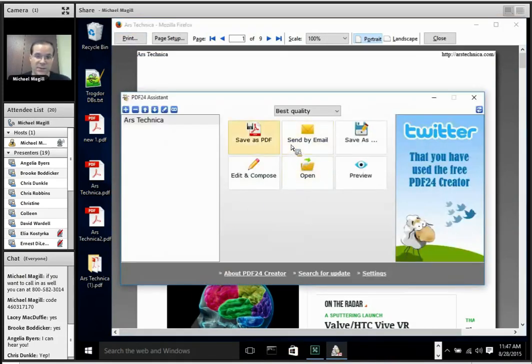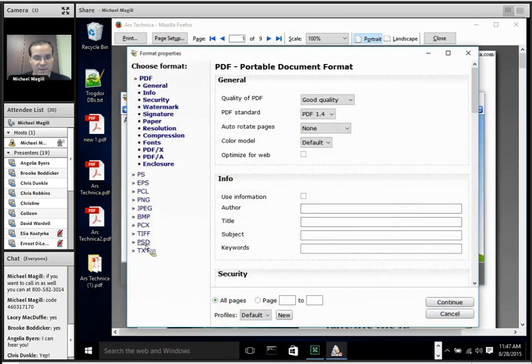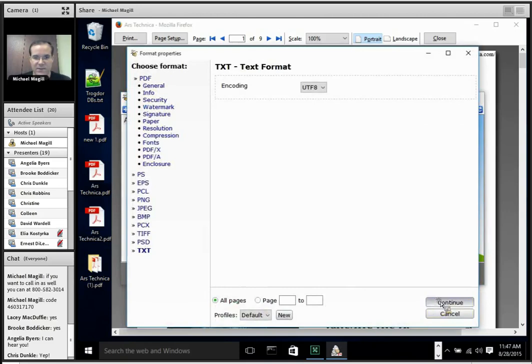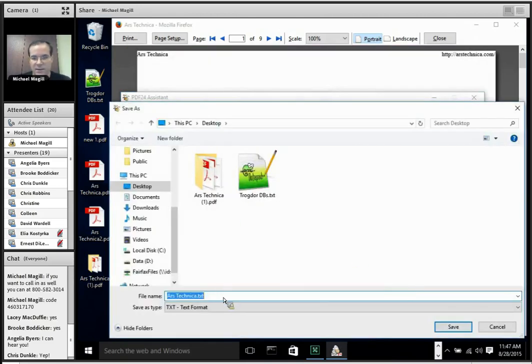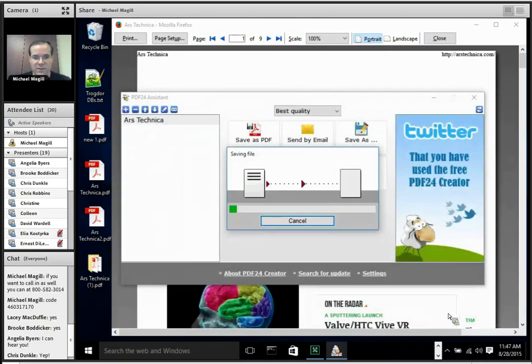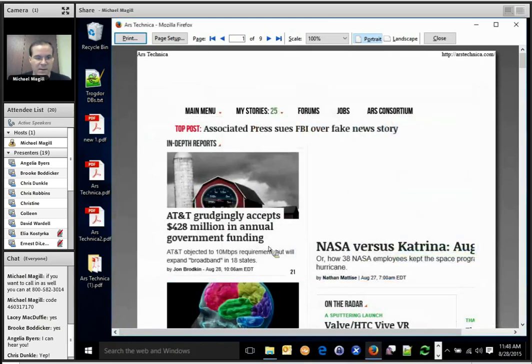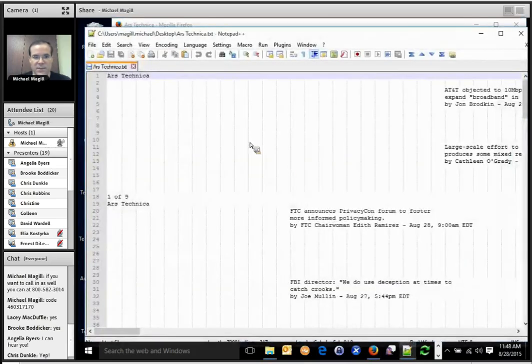So instead of saving it as PDF, we just go in here to Save As, and send by email is pretty self-explanatory. Edit and Compose brings us directly into the PDF creator, or the PDF24 without saving it out yet. But if we do Save As, we can hit Text, and save it to desktop is fine. So see here you can see where it's tried to retain the formatting. So it's a little weird.